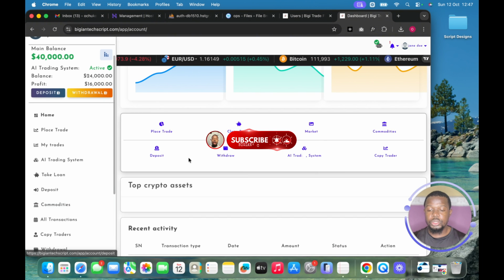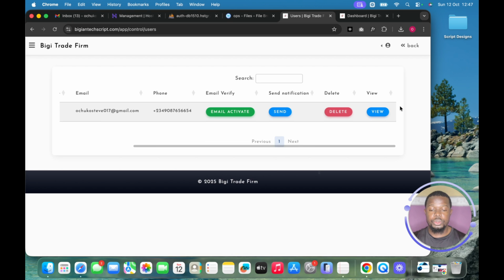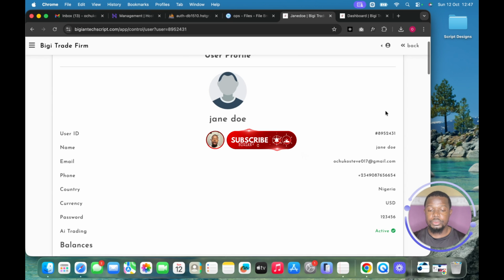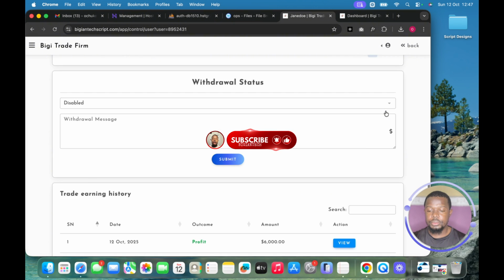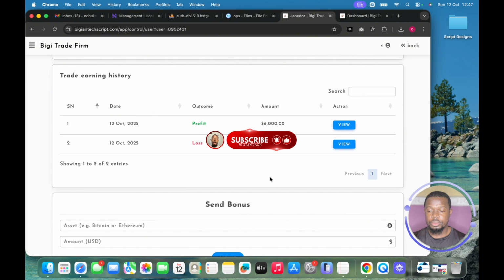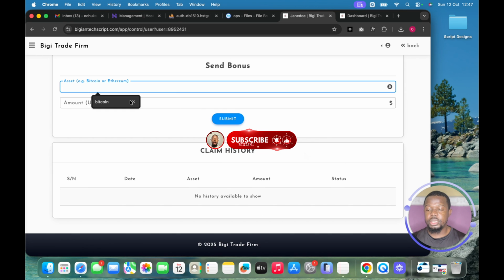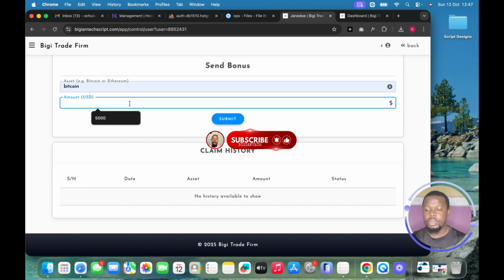Now last but not the least, we have a claim bonus. Users can also claim bonus here. So go back to admin. So go to all users, go to view, then just scroll down. So we have, you can send the bonus to users. Let me send a bonus through Bitcoin, and the amount is 5,000. Click on submit.